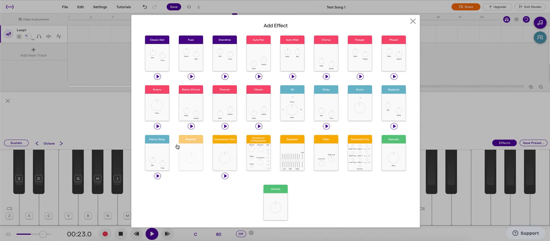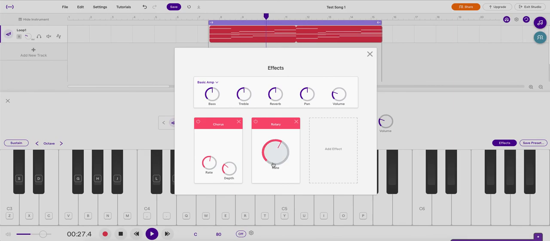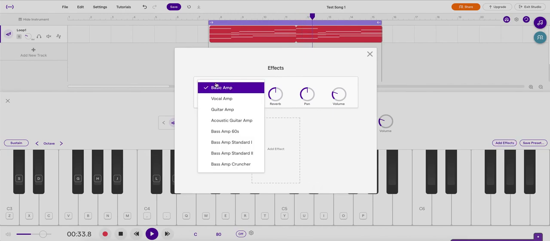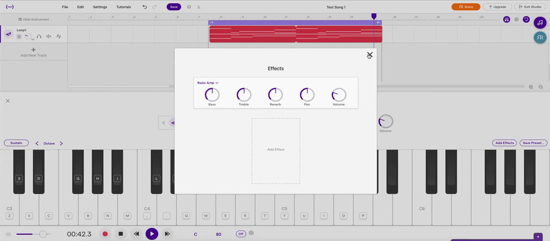You can add more than one effect as well. So then maybe you want rotary. If you don't like that, you can either turn it off or you can just exit out of it. There's even more effects here, so automatic. And maybe you don't like that effect, just go back to basic amp.